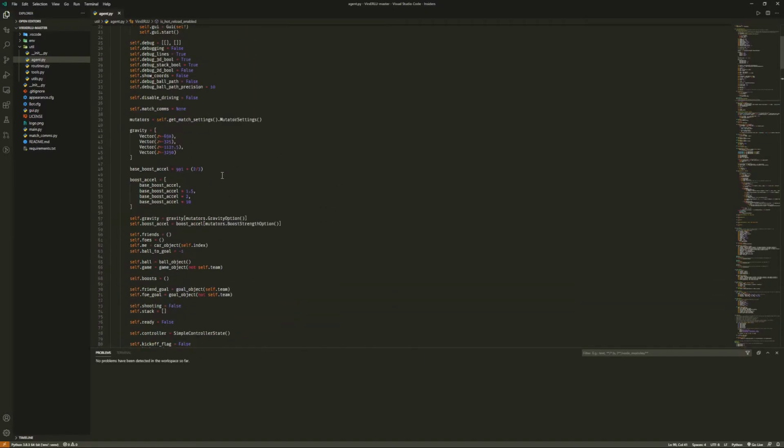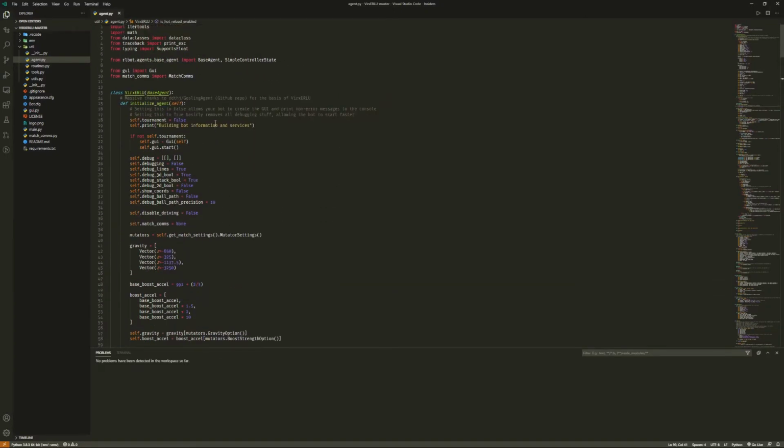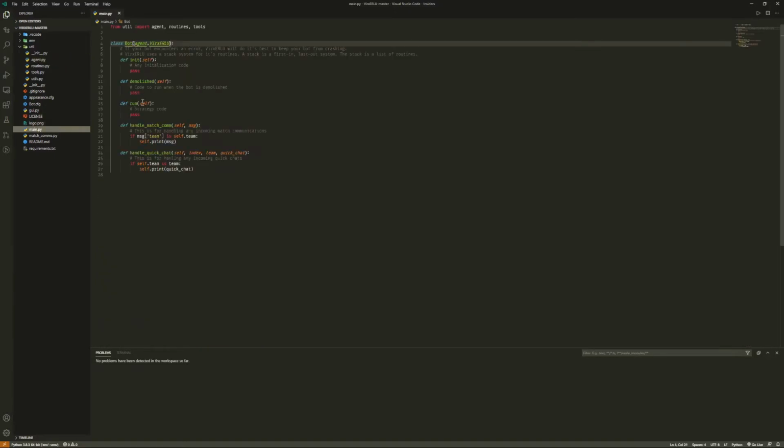Next, there's this tournament option right here. What the tournament option is basically, you should enable it for tournaments. Or if your bot gets put into our community botpack, which would be amazing by the way, then you should enable tournament mode. What this does is it strips away all of the debugging things just to get it out of the user's way.